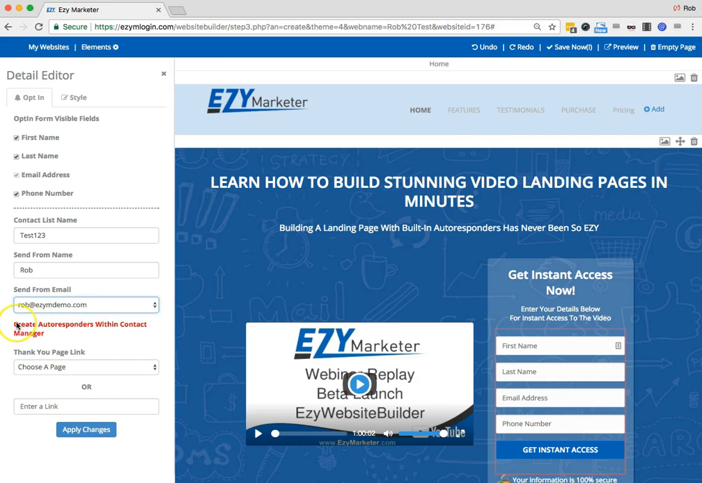And then if you want to create your autoresponders. So an autoresponder is, for example, when somebody opts in to watch your video, they are now in your contact list, and you might want to send them a welcome email, and then you might want to send follow-up emails to promote your product. Well, they're called autoresponders. You do that within the Contact Manager. In another video, I'll teach you about Contact Manager.